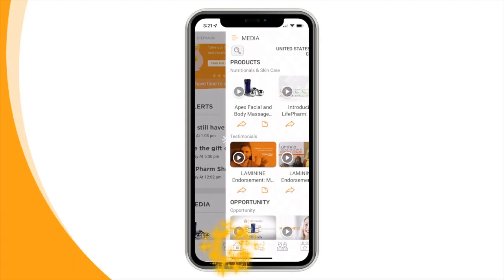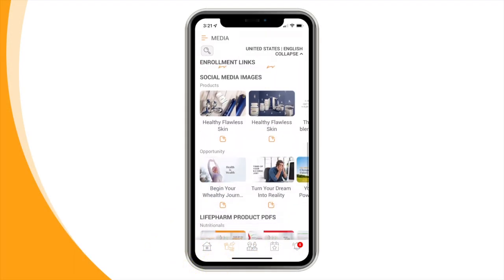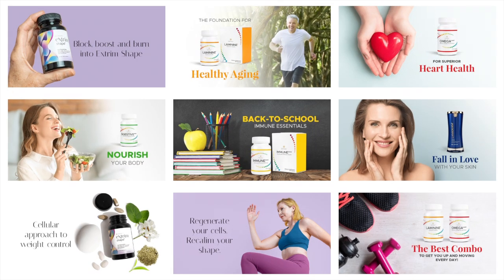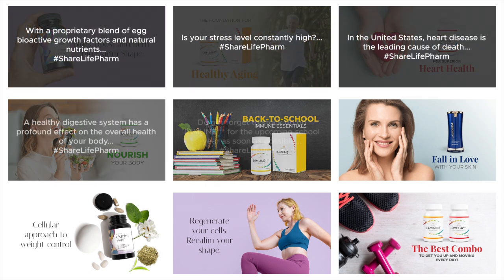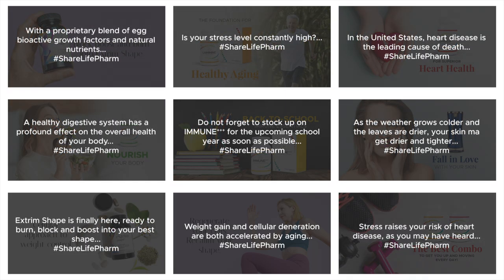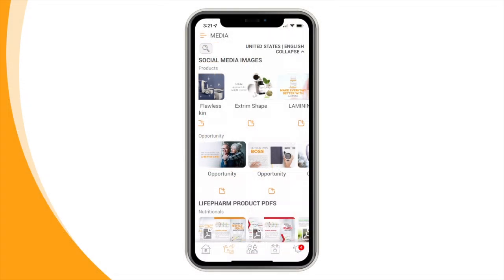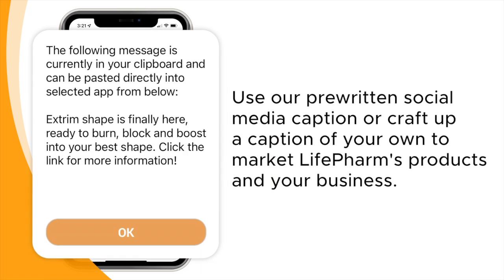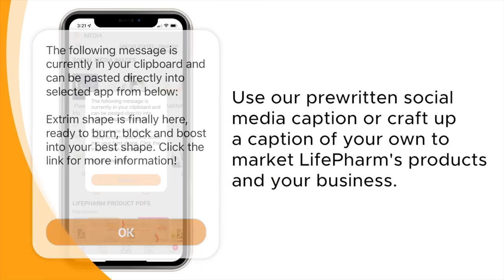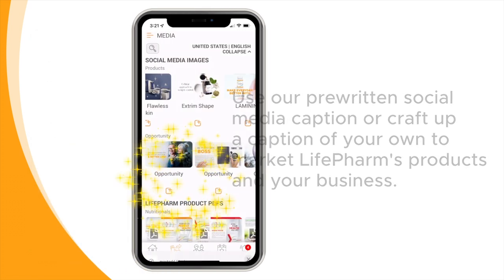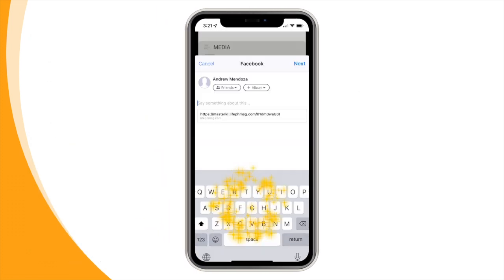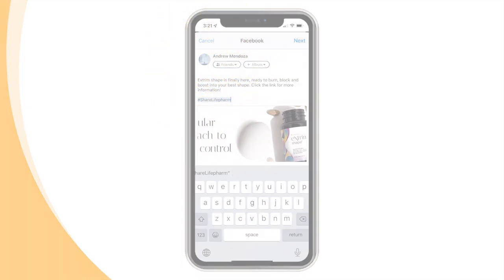With the LifePharm Share app, you can find plenty of social media images in the Media section of the app, where you can post to your social media platforms. Your social media posts are incomplete without a good, gripping caption that makes your audience stop at your post while scrolling through the feed. We have pre-written social media captions attached to each image and video. You can copy the caption to your clipboard, and it can be pasted directly into the social media platform. They're designed to get someone to contact you so that you can create a lead from social.